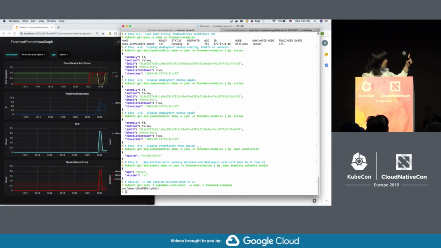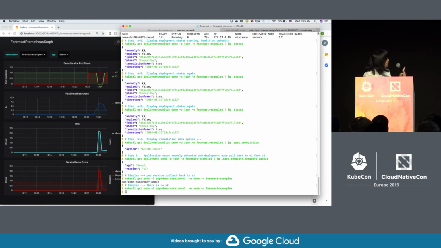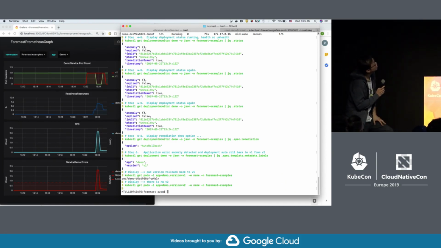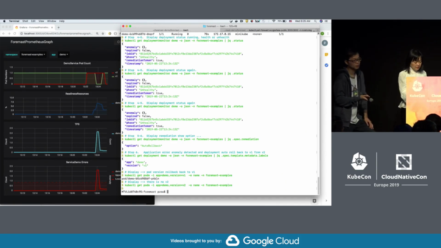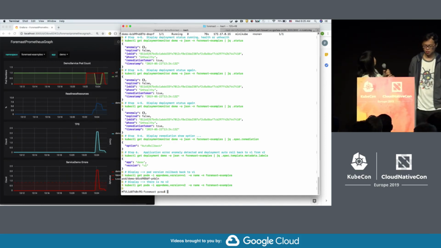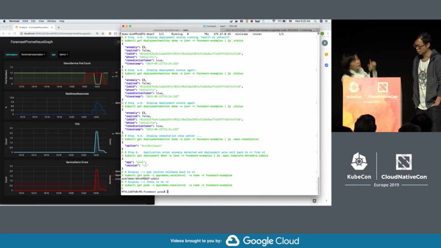Here is some more information. Here is the V1 pod, and here it shows there is no V2 pod anymore. That's the demo. You can see the top graph shows V2 is replaced by V1 once the anomaly is detected.